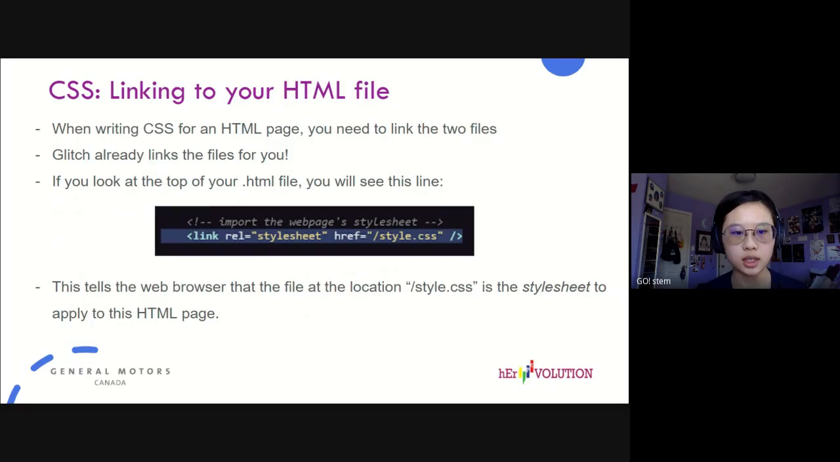So linking to your HTML file. When you're writing CSS for an HTML page, you need to link the two files. Glitch already links the files for you. If you look at the top of your HTML file, you will see this line, which is link, and then rel style sheet, and then href style.css. So that's the location in the Glitch project.